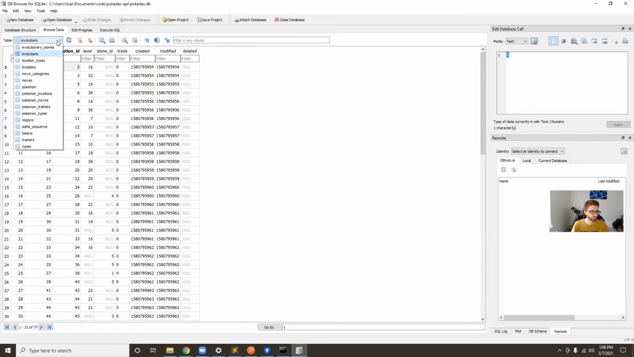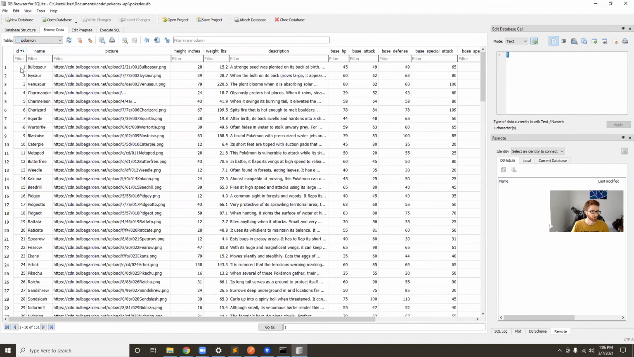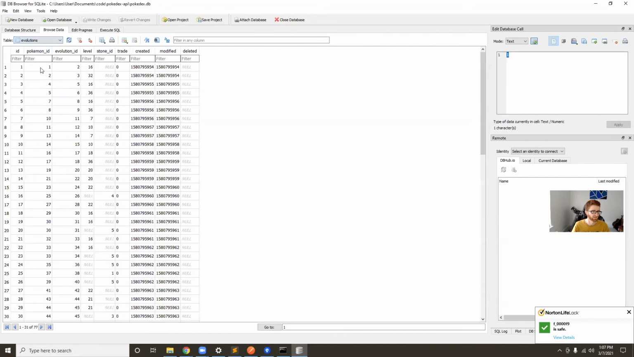So number 2, if we go over to Pokemon, Bulbasaur is number 1, and it evolves into number 2, which is Ivysaur. And Ivysaur will evolve into Venusaur. Venusaur does not evolve into Charmander. That's not how it works if you're not familiar with Pokemon. So that tells us what Pokemon evolve into which. So Bulbasaur evolves into Ivysaur, 1 into 2, 2 into 3, and then we skip 4 evolves into 5, and so on and so forth.